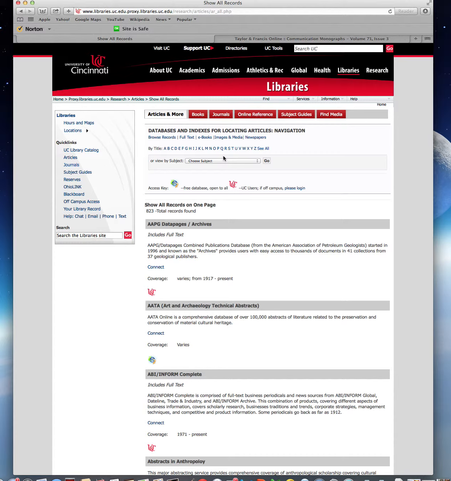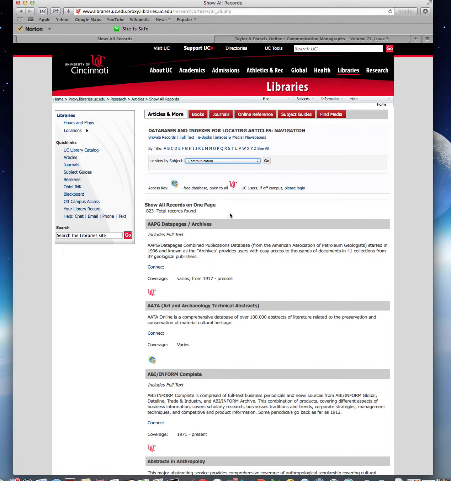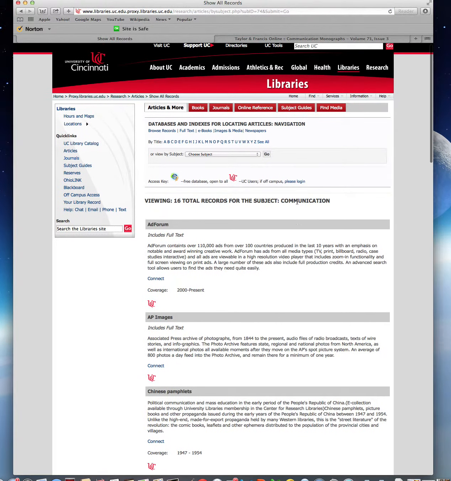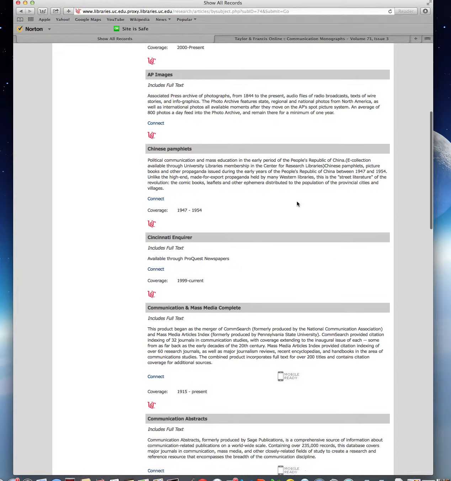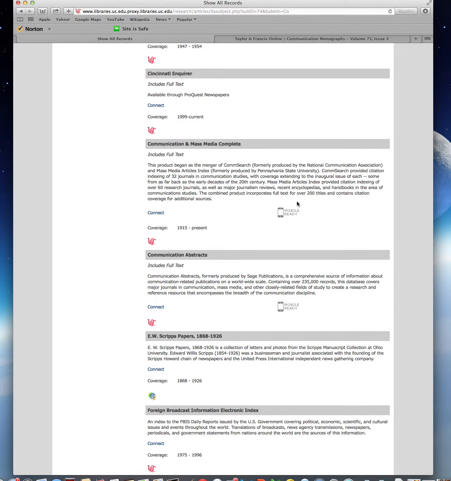But usually you want to browse by subject. So you have this drop-down list here. Now we're doing communication research methods, so the communication databases are going to be most helpful to us. So you choose that and click on Go. And there's 16 different ones. About 4 of them are going to be really useful for this project.